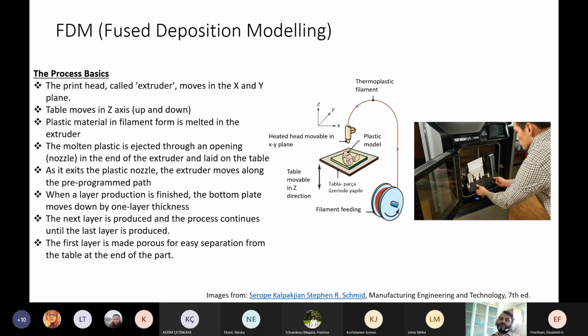Here is an FDM manufacturing process with the head moving in X, Y, and the table moving in the Z axis. The print head, that's also called the extruder, is placed above the table and moves in the X, Y planes. The table moves in the Z direction, the Z axis. It means it moves up and down. A plastic in the form of filament is drawn into the head of the extruder and melted by heating in this head. It's extruded in liquid form, but a viscous liquid. It's poured onto the table, passing through a small diameter nozzle.